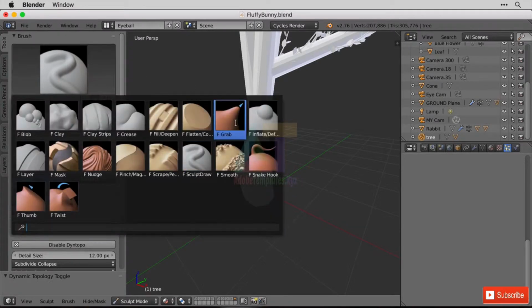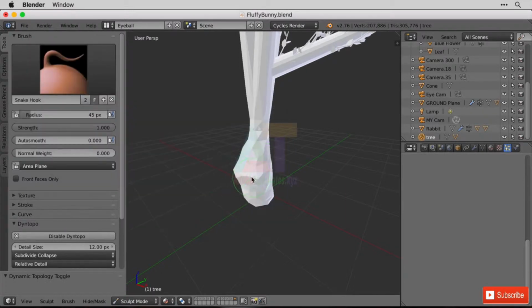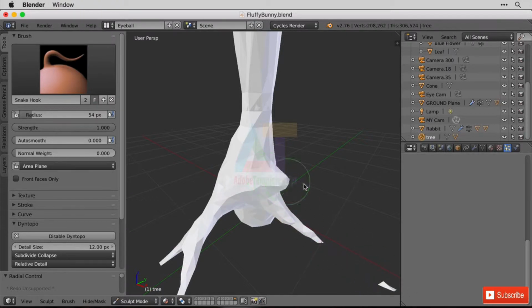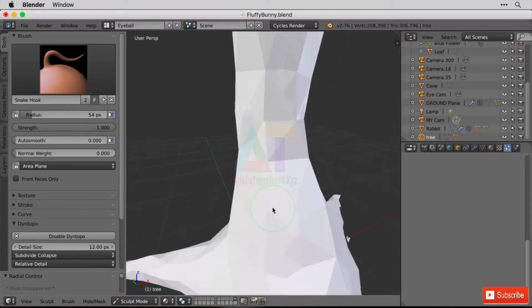Excellent. And we can try something like the snake hook here, make it a bit smaller, so we can pull out. I'm going to zoom in for this one, so I can pull out a bit more. Oh, I've got mirroring turned on. Let's just turn up the radius just a little so we can grab some more. There we go, that's starting to look a bit better, more like a root system coming out of the tree.